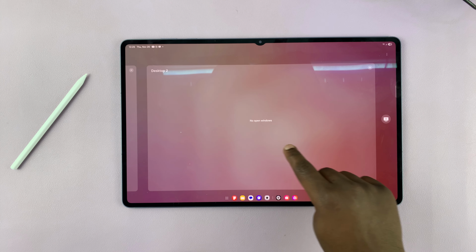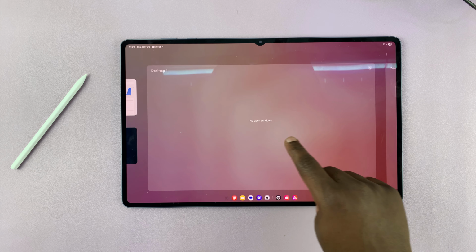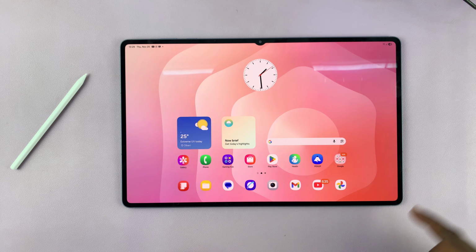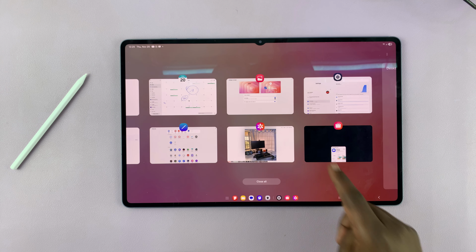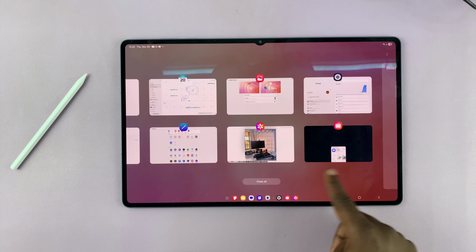And you can switch between the Dex modes. You can switch between the different desktops in the Dex mode. And also if you want to switch to the tablet mode, you go all the way to tablet mode and it's going to take you back into tablet mode. So you simply do that through the multitasking menu.